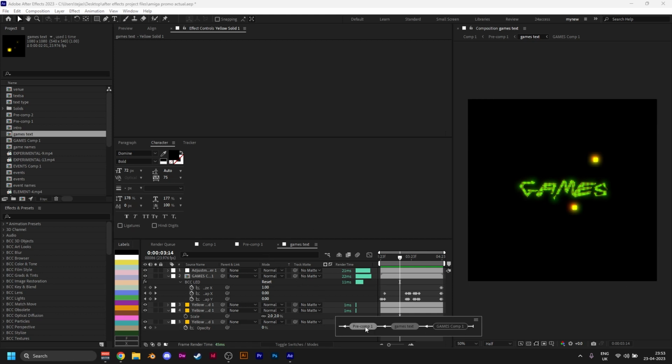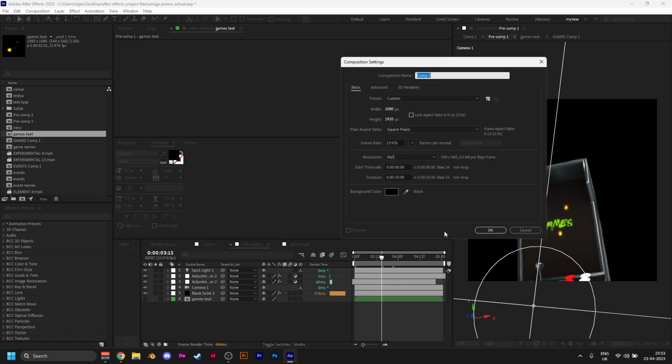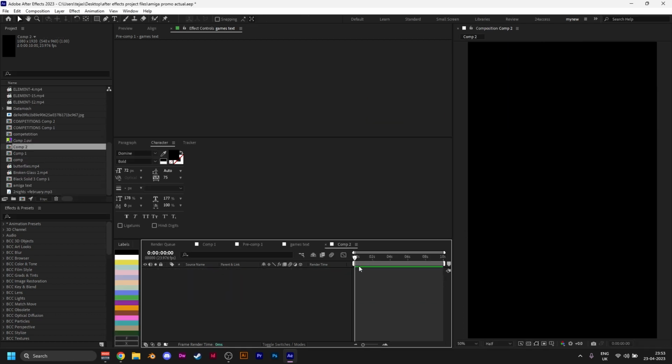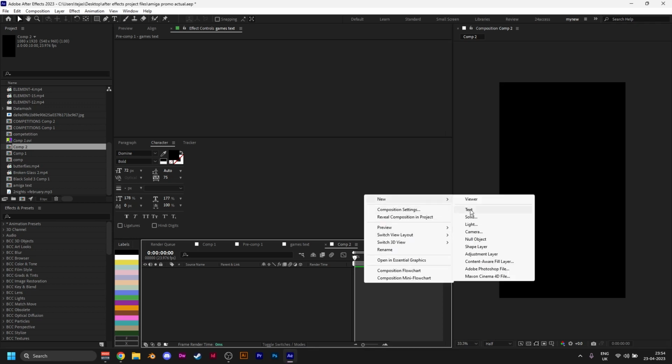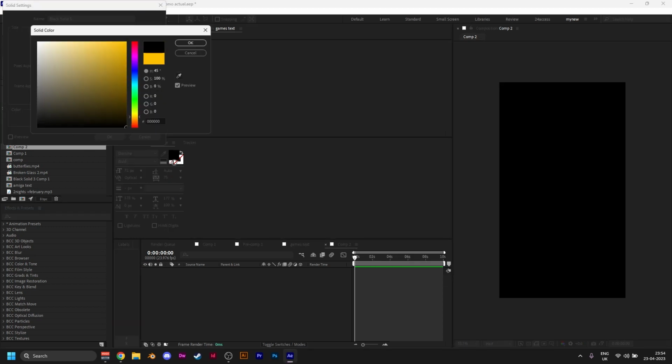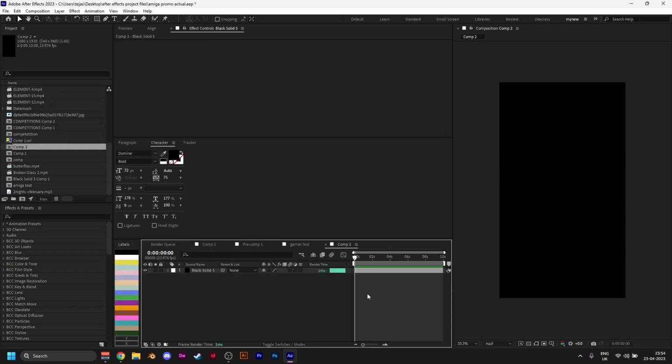So how do I actually do that? First you have to set up a comp. For that, I'm gonna create a new comp, and it can be any resolution. I'll go with the Reels resolution, because why not? Then you have to create a new solid. Can be any color, but for simplicity, we'll go with black or white. Going with black for now.